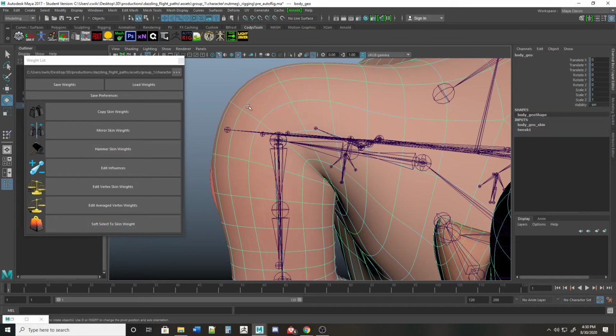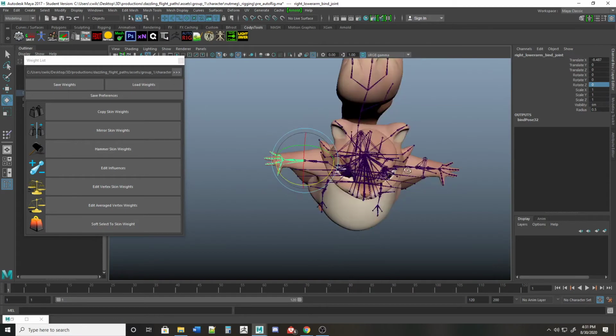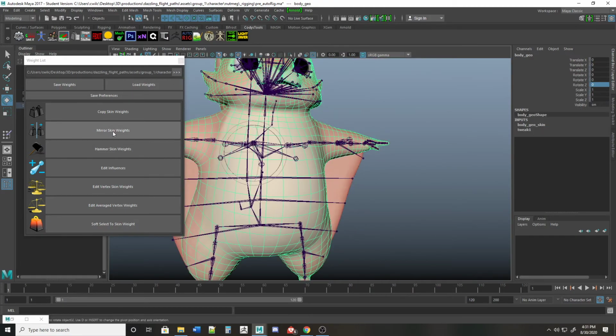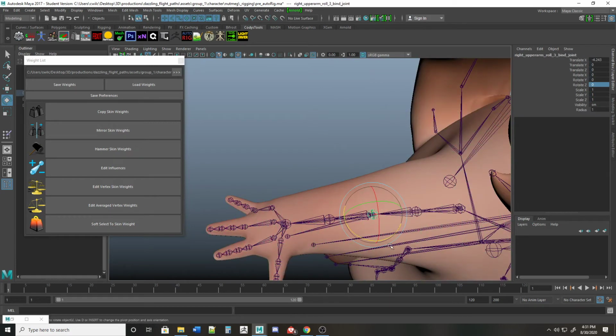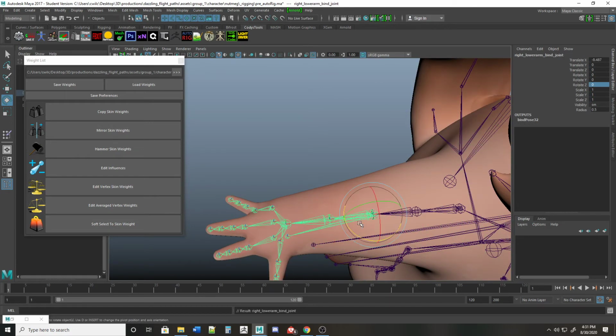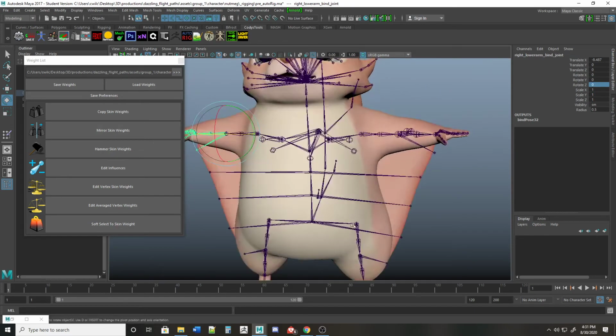Now, that's not what I want it to look like, so I'm just going to move it back to the way it was. And then I'll just hit mirror skin weights so it was back to the way it was before. Okay, and there we are. Very nice. Very, very nice.